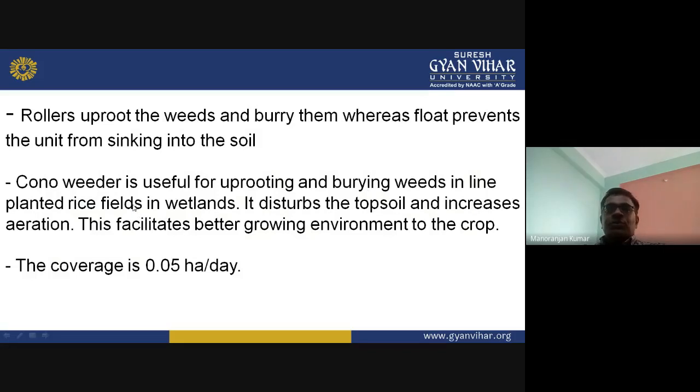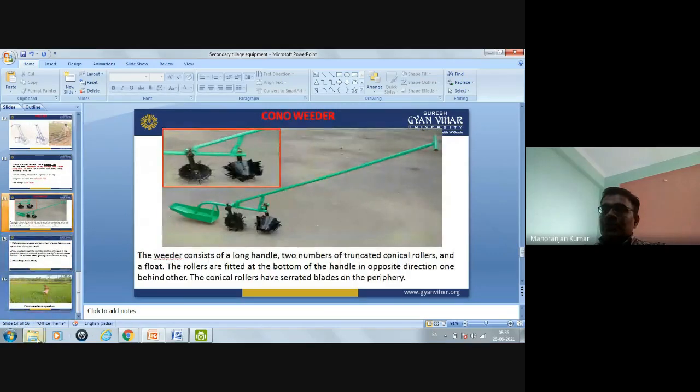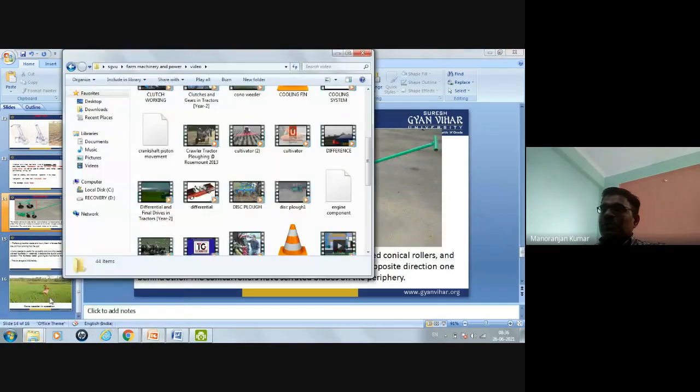Okay, this is also useful in line sown crops, not in the broadcasted rice field. It disturbs the topsoil and increases the aeration of the soil. This facilitates a better growing environment for the crops. The coverage area of this implement is also the same, that is 0.05 hectare per day. I will show you one video related to this cono weeder. So see this video, your concept will be more clear.